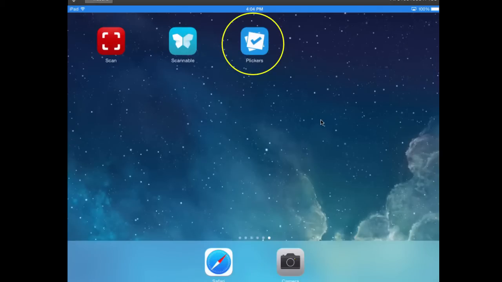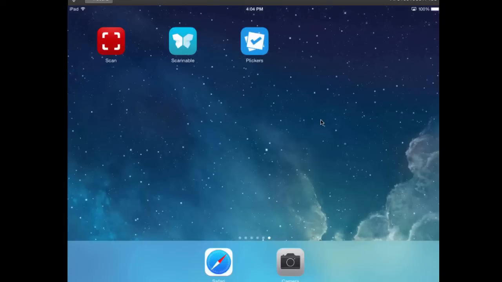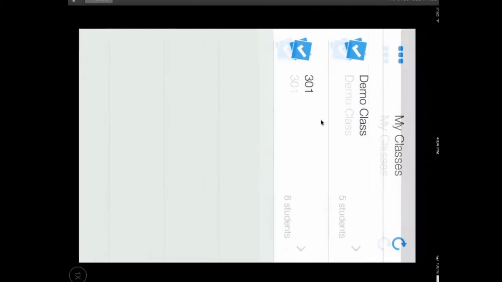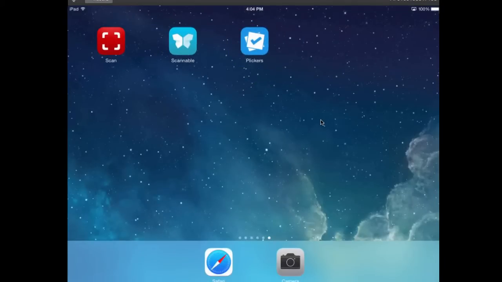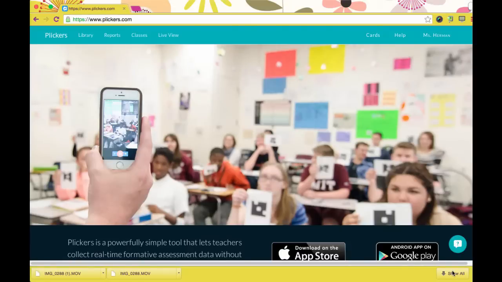The next app we're going to look at is Plickers. The cool thing about Plickers is that only the teacher needs to have the technology. Students actually just need to have a piece of paper, and you can pick out the right answers. While you can do everything on Plickers on your iPad, it's much easier to start on the website on a traditional laptop or desktop. Here we are at the website Plickers. As you can see, I've already signed into my account.